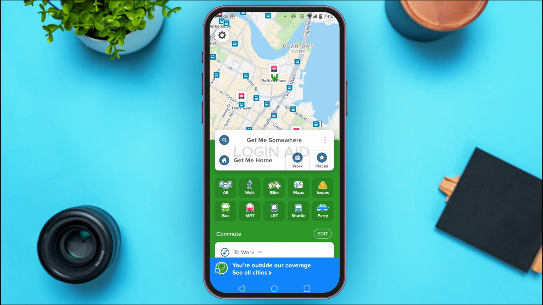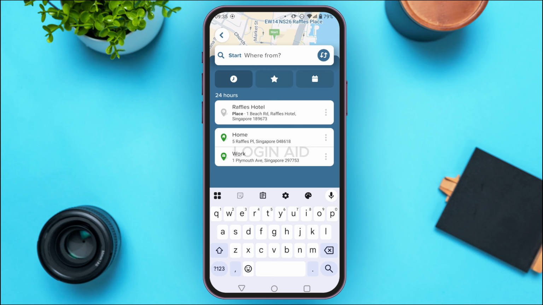In this interface, you'll be able to find the option for get me somewhere, get me home. You can simply tap on any of these options. Now you'll be led to this kind of interface. Right over here, you'll be able to find various icons over here.